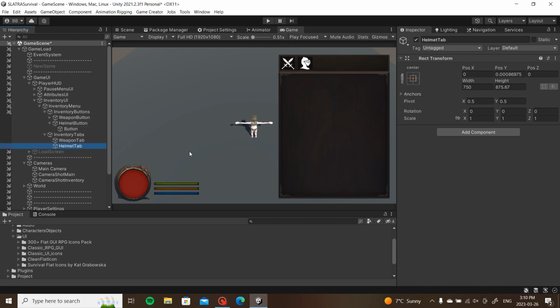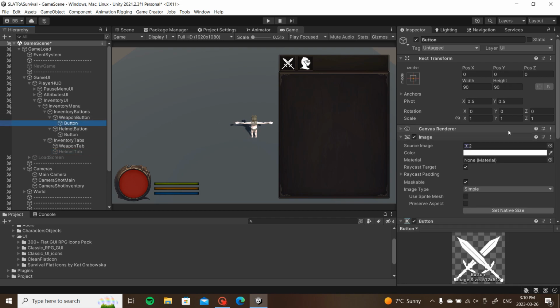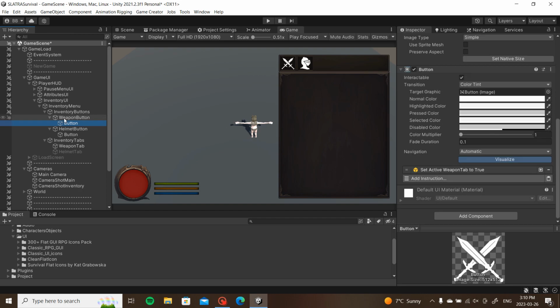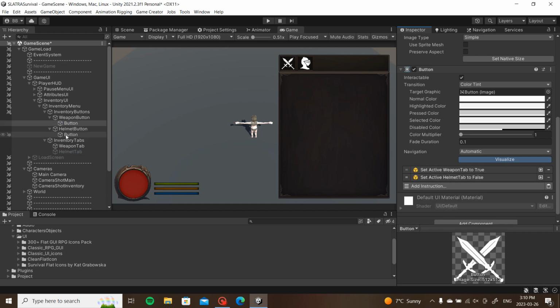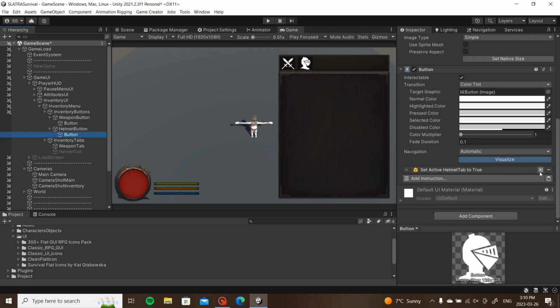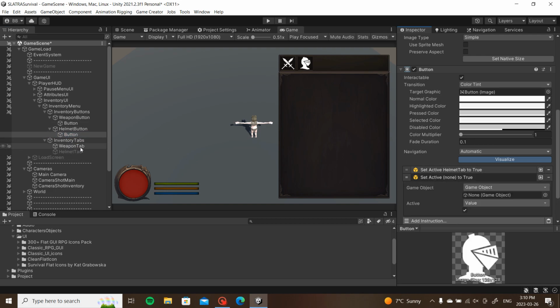By default, I'm going to have that turned off and our weapon tab turned on. And I'm also going to add the instruction in our button. So for our weapon button, when it turns on the weapon tab, we are going to set the helmet tab to false. And same with the helmet button, we're going to set the weapon tab to false.